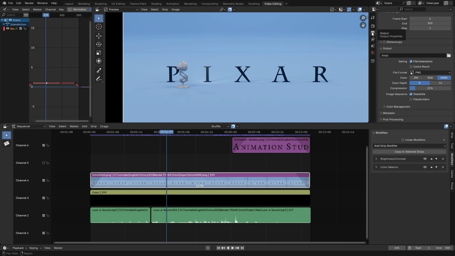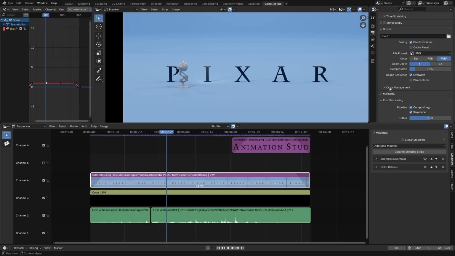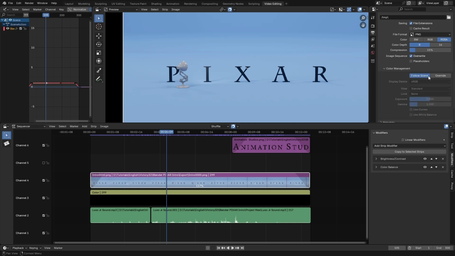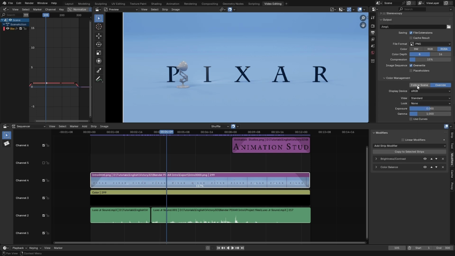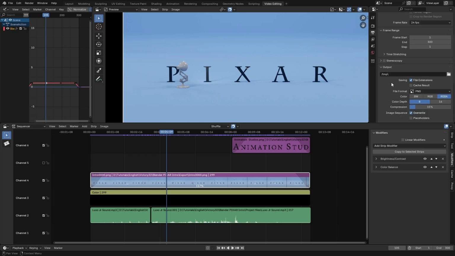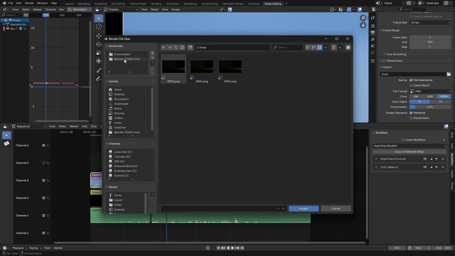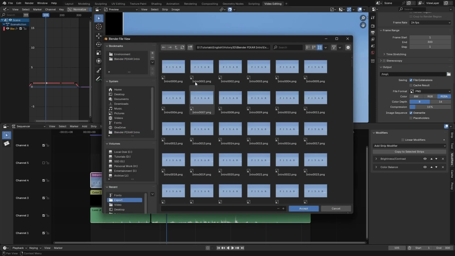You have the same setting right here in the output. Post processing, color management right here. Follow the scene or override. So we have sRGB, view standard, look, whatever you want, and exposure, gamut, and other stuff. Let's go and follow the scene. The other important thing here is the output. So let's go ahead and give it a folder here. Let's make a folder.